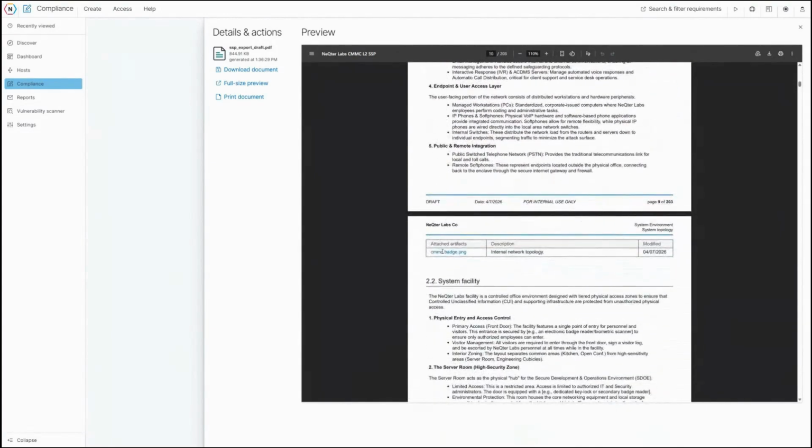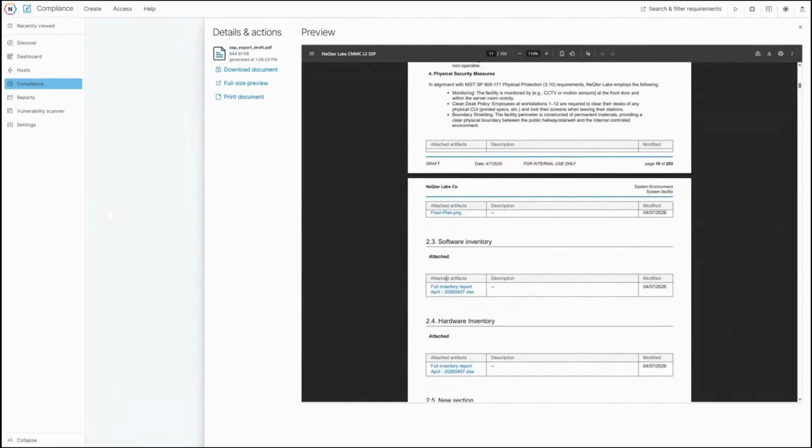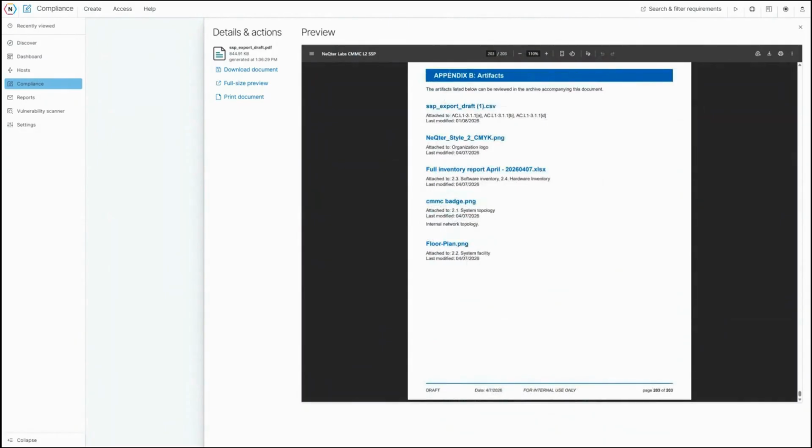So it's going to reference the attached artifacts, and those are going to be listed at the bottom in an appendix. System facility, attached artifacts, again, listed in the appendix. So this is hyperlinked. If we click on this hyperlink, it's going to navigate us to the bottom, appendix B, artifacts. It's going to list out the artifacts and where they are attached. Now, if we wanted to get a compressed zip of all of those files with the export, that's going to be the best function of a revision.